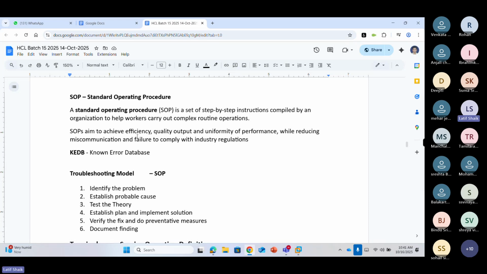So issues affecting task management, means to do anything. So they created these SOPs to help workers carry out complex routine operations. You just have to follow the SOP.